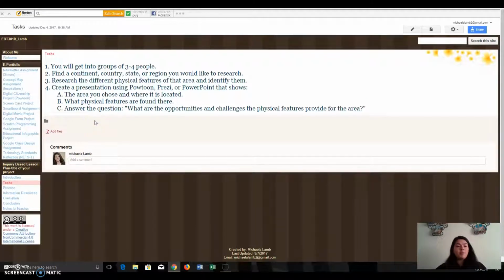To begin, their task will be to get into groups of 3 and 4, and then I would like them to find a country, continent, state, or region that they would like to research. And in order to do this, they will use a website that I found to help them find maps and stuff like that. Also, they will research different physical features of the area and identify them.